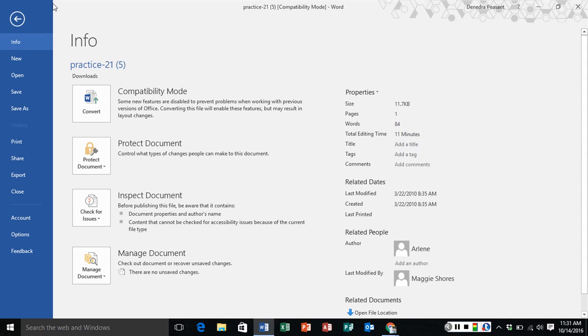Now I just pressed the file button, and this takes us to the backstage view. This entire view is called backstage, and it's the properties of the document. Now notice that these are the properties of the document. It tells you the size of the document. It's 1 page. It was edited 11 minutes ago. It lets you know when it was modified, when it was created.